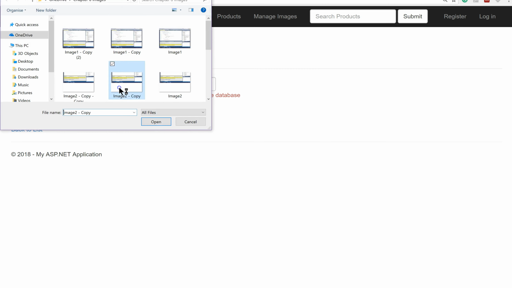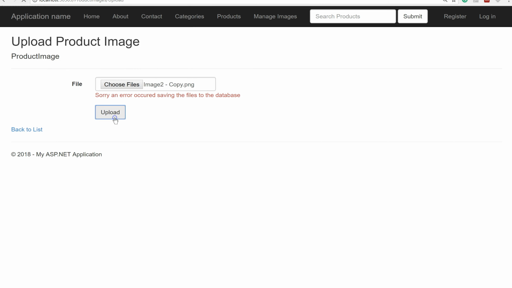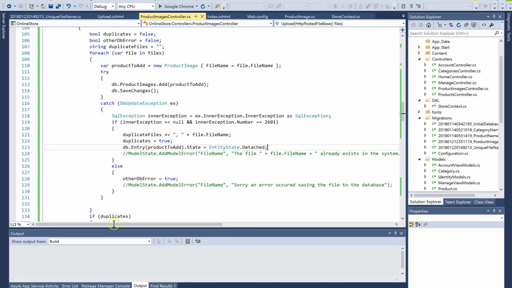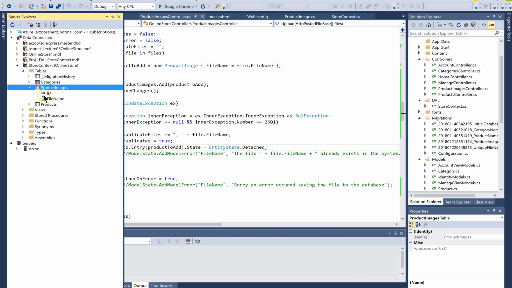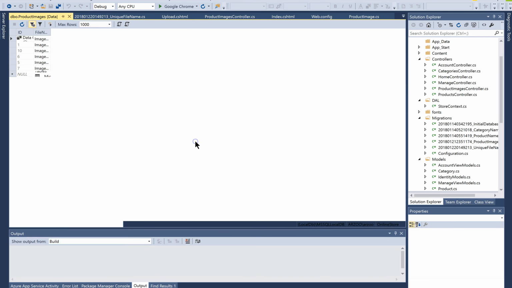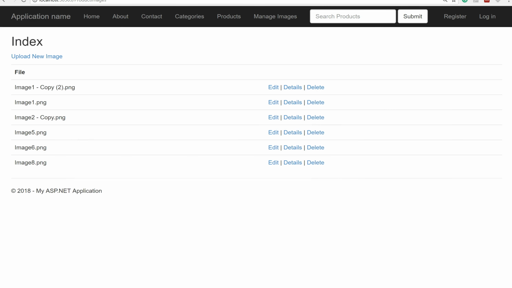If we click on this one, it says the new image, which is not a duplicate. Now if I go to my Server Explorer and refresh it first, and then see table data, you should just have the images that we saw on our view. Okay, so this is one thing.